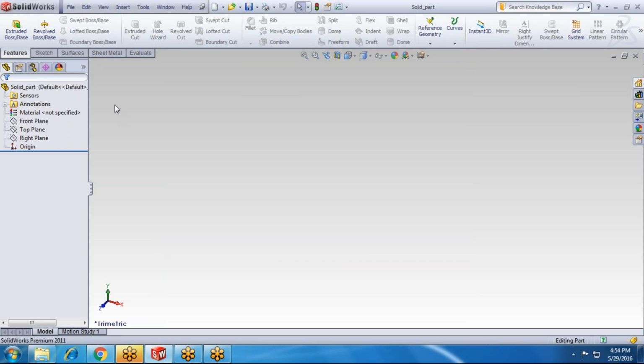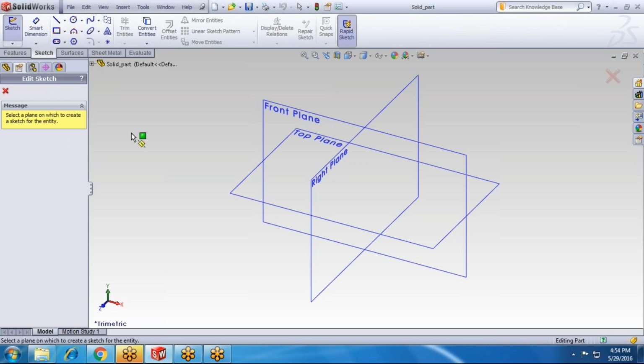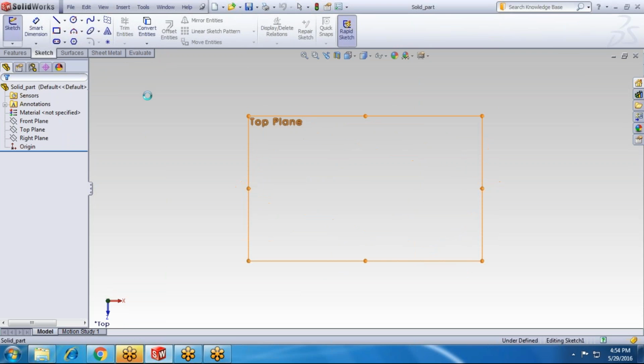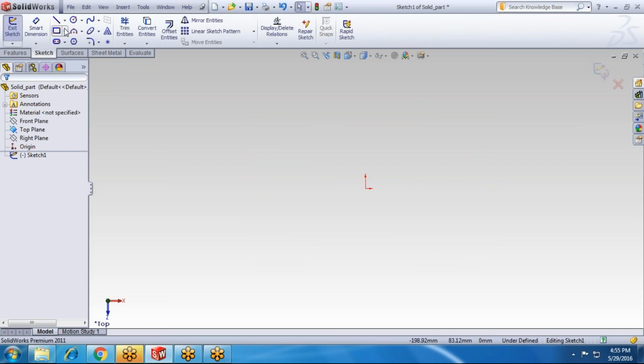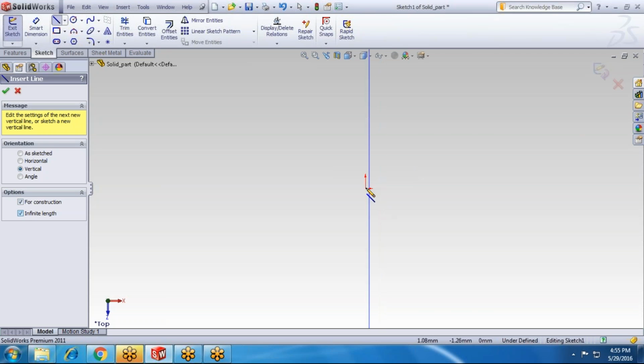Now we are starting the first feature, which is extruded boss. First of all, we have to create a base sketch here. Now we'll see we just have the 2D sketch. Select the plane, and now first of all give the center lines.